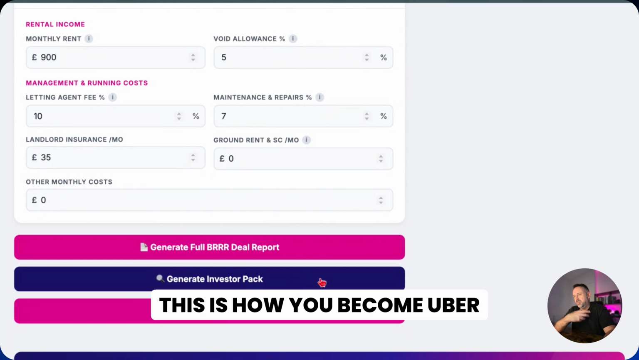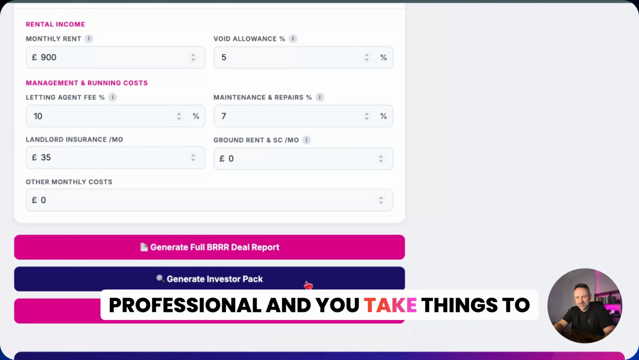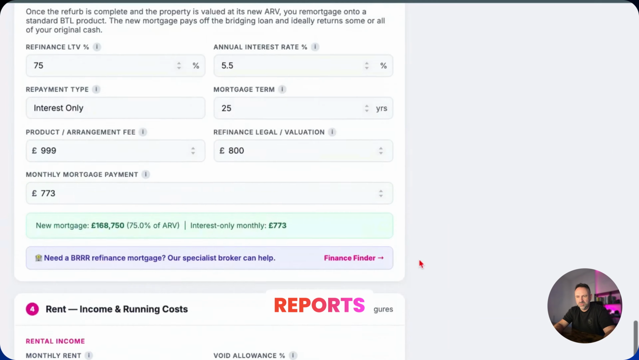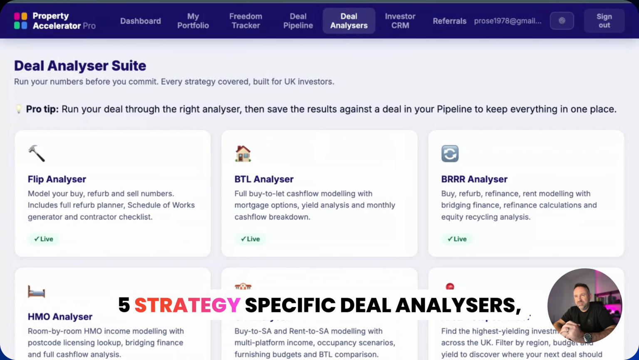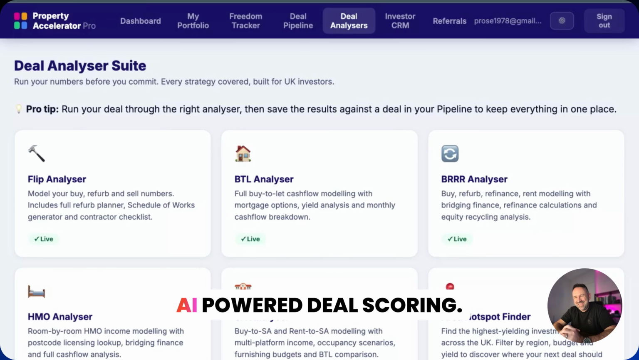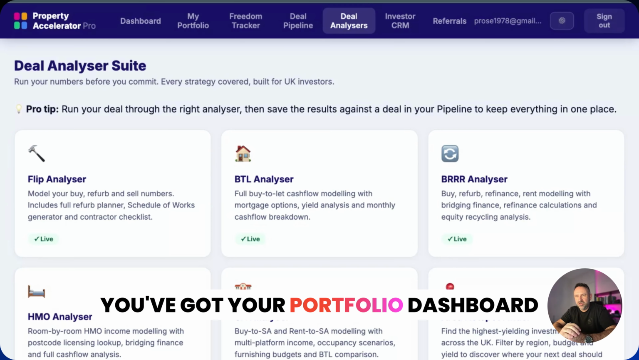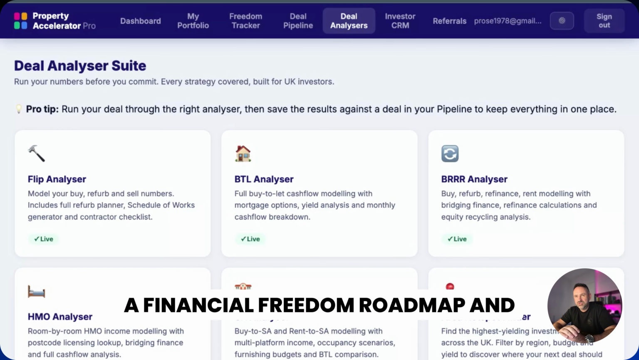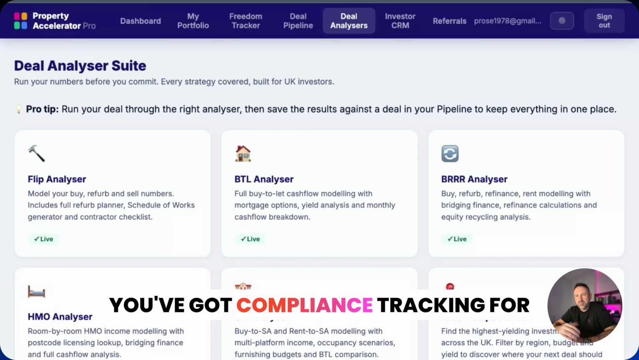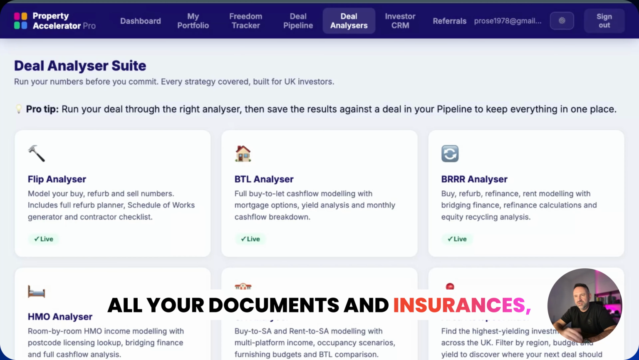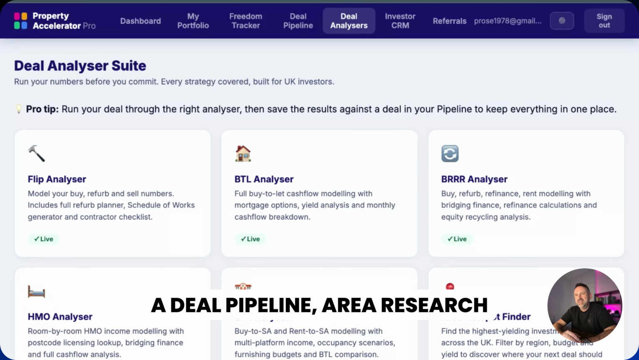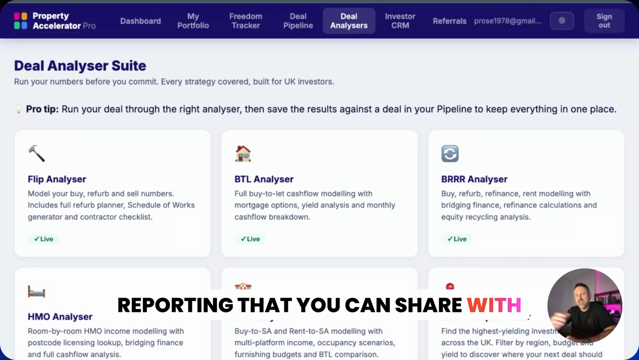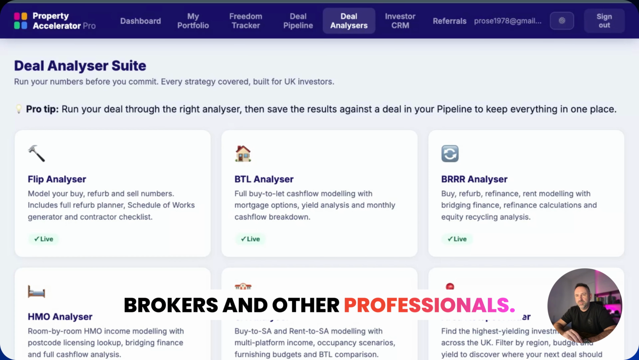This is how you become uber professional and take things to another level: by creating those investor packs, generating a full report. So that's Property Accelerator Pro: 5 strategy-specific deal analyzers, AI-powered deal scoring. You've got your portfolio dashboard that actually tells you what's going on, a financial freedom roadmap and tracker. You've got compliance tracking for all your documents and insurances, a deal pipeline, area research tools, investor tools, professional reporting that you can share with brokers and other professionals.